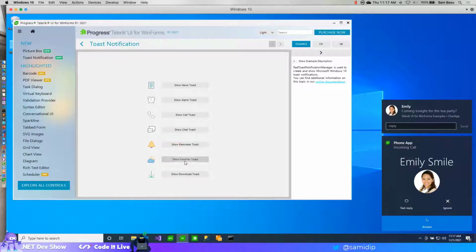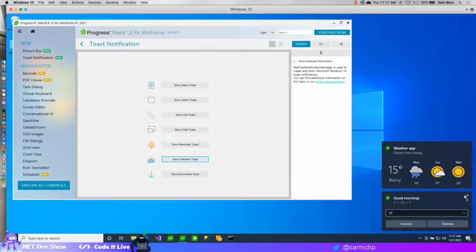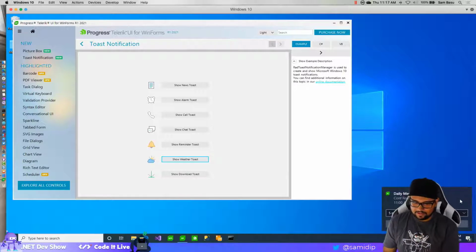Show weather forecast. No, I got too many of these now. Oh, that's weather. Okay, I got way too many things going on. All right, now let me come back. Where's my camera? There, I'm back. Okay, so that's notifications. So go ahead and notify your users however you would like.